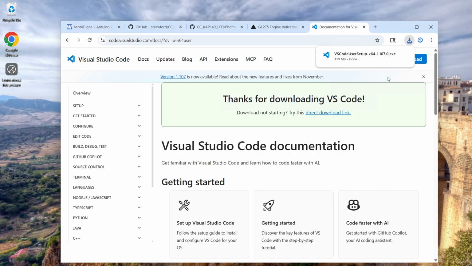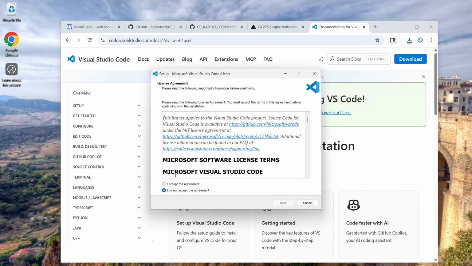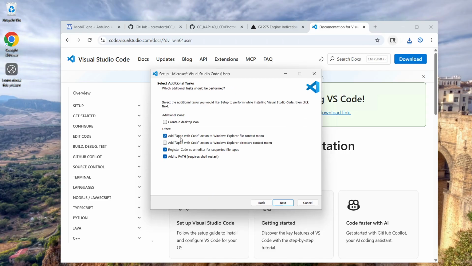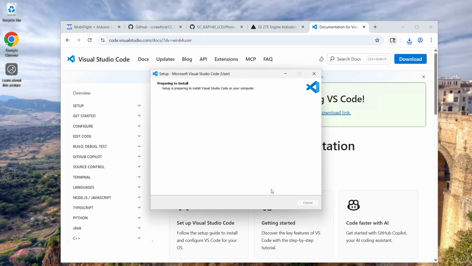VS Code is a free IDE from Microsoft that you're able to develop in dozens of different languages, and it's got a rich ecosystem of plugins and add-ons. I'm going to change the defaults here by adding open with code. One of those plugins is PlatformIO, which we'll be needing to do our Arduino development. VS Code sets up pretty quick here, and then we'll install a couple of different extensions to it right away, and then move on to the next things.